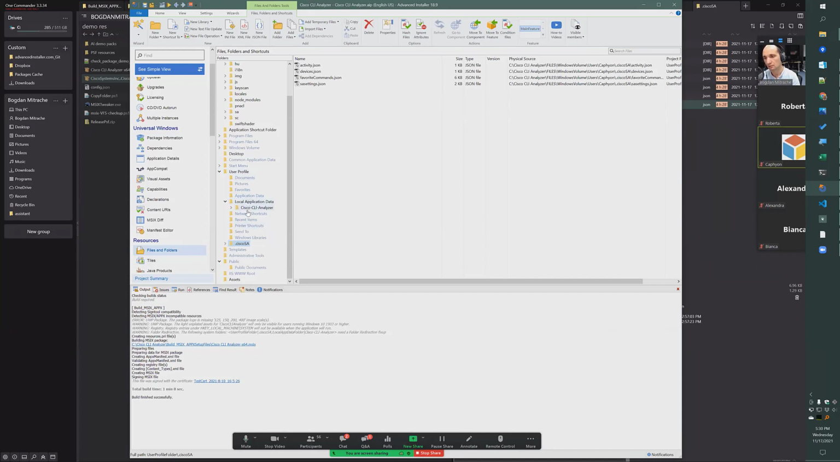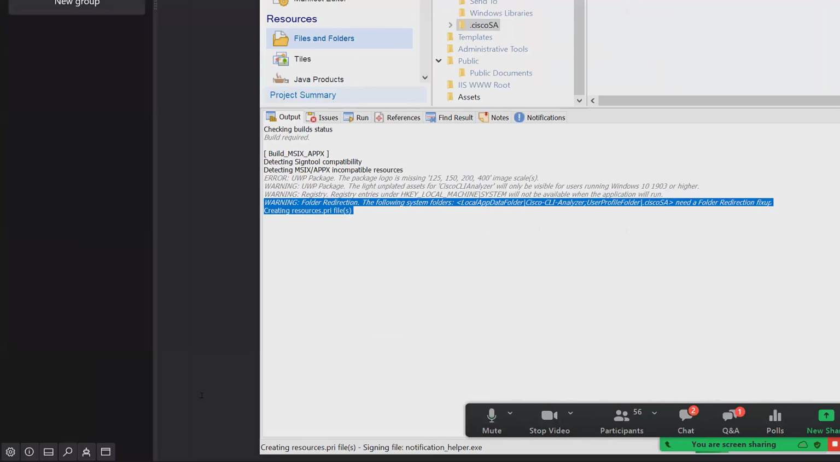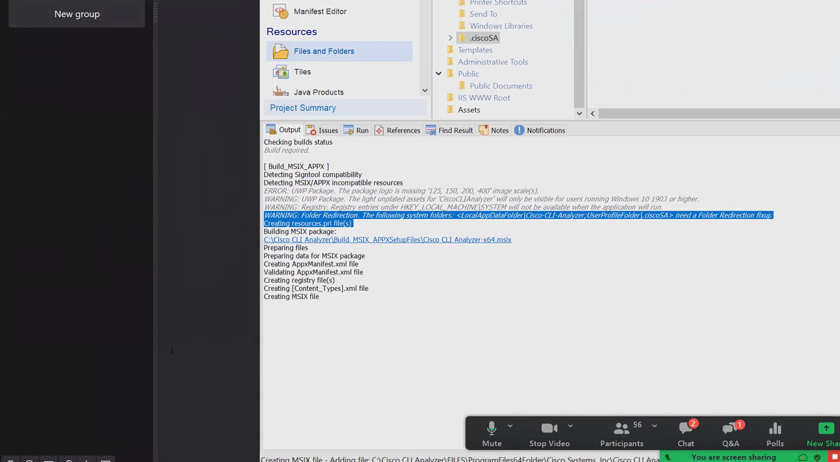These two folders will be included in the package, but those folders will not be accessible, as I said, when the application is running. So if we build this package here, let me do it one more time so you can see the warning. It was already in the build, but I want you guys to see it for real. You will get this warning here. Let's zoom in a little bit. The warning is saying that the following folders, AppData, CLI, and the user profile / Cisco need a folder redirection fix-up. And you will see this error only if you don't have the fix-up already included in the package.